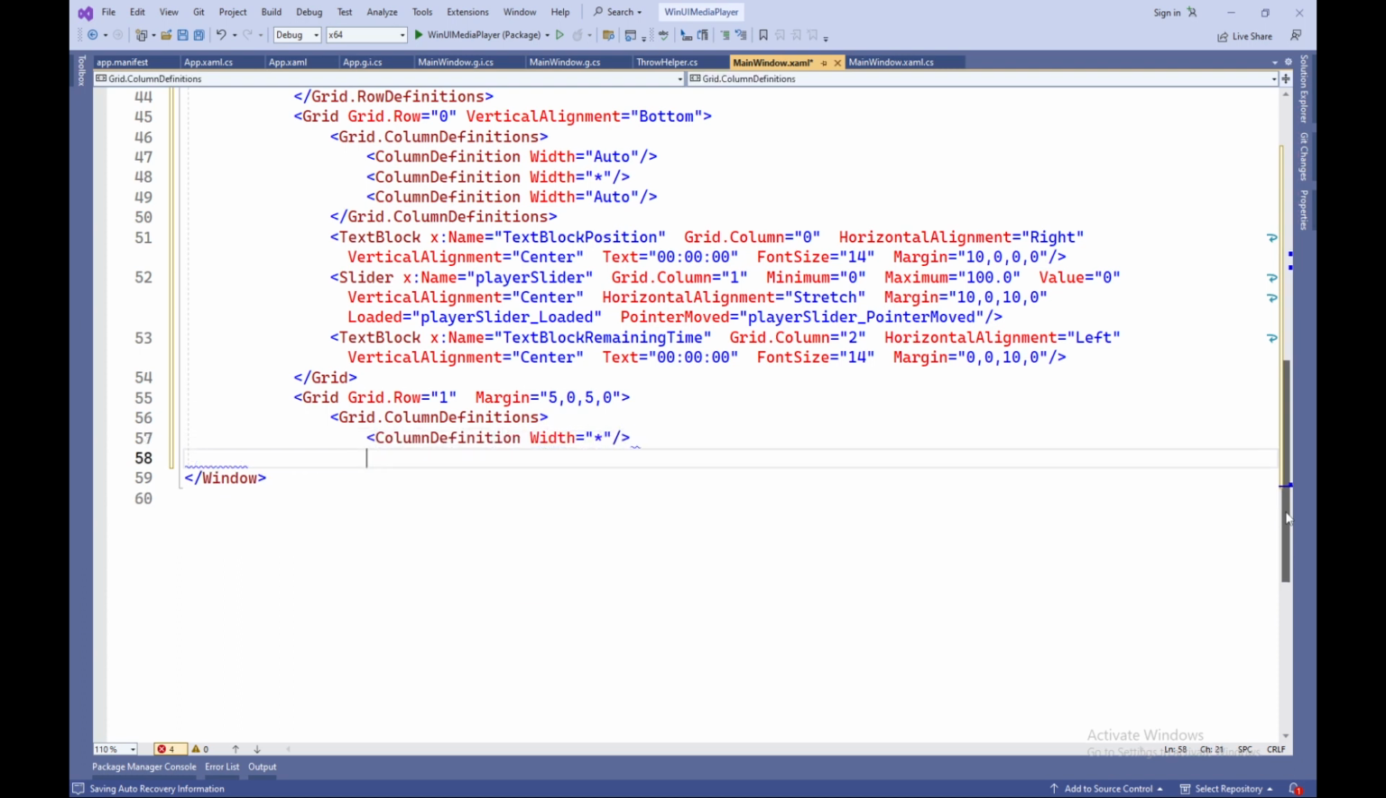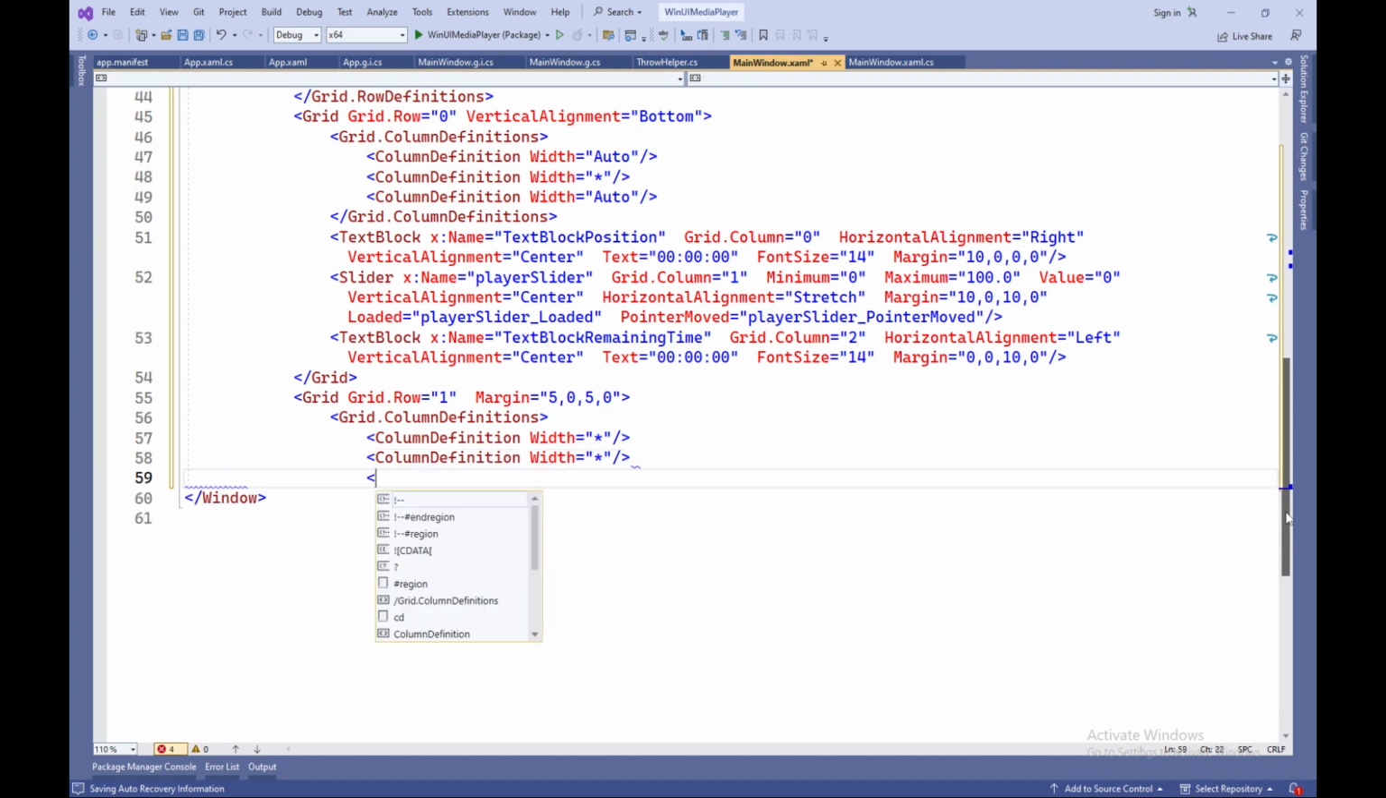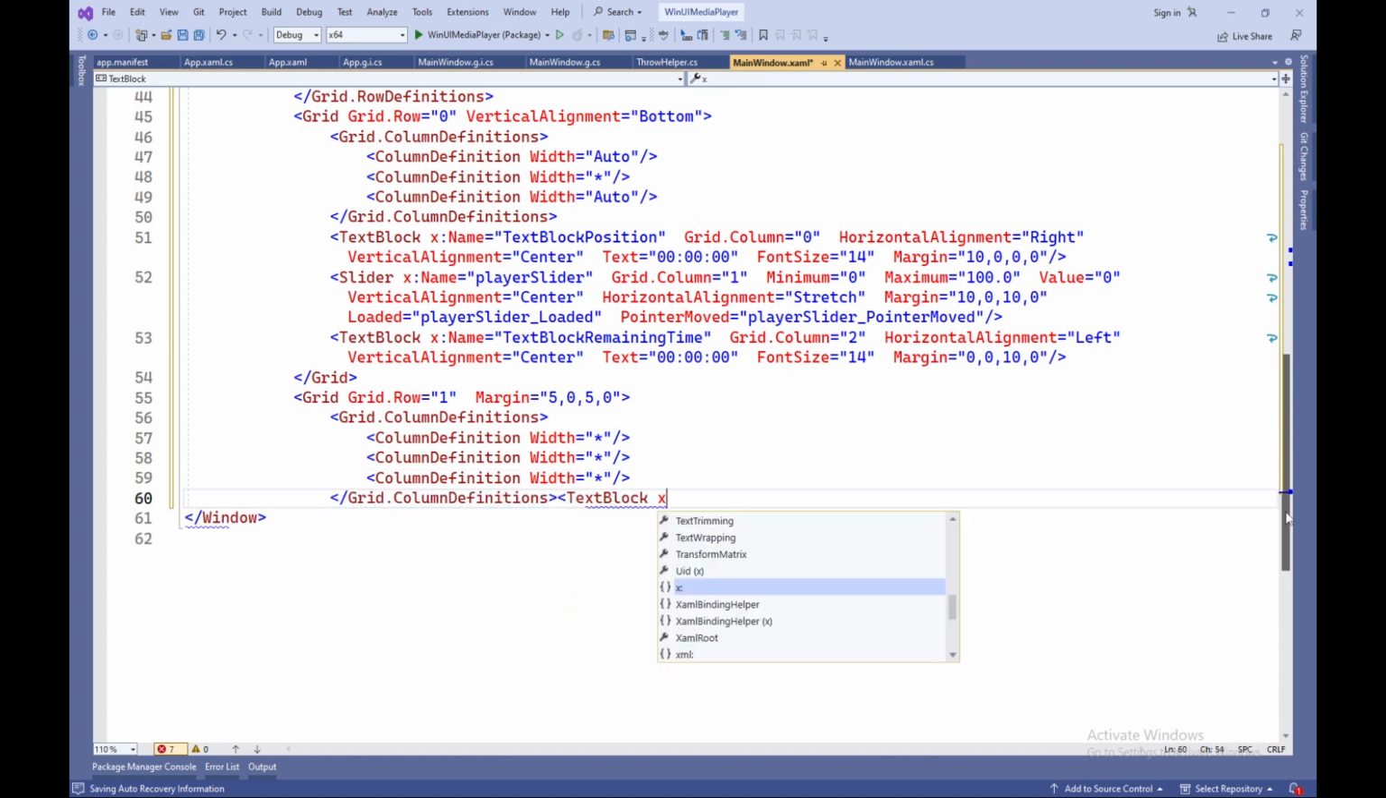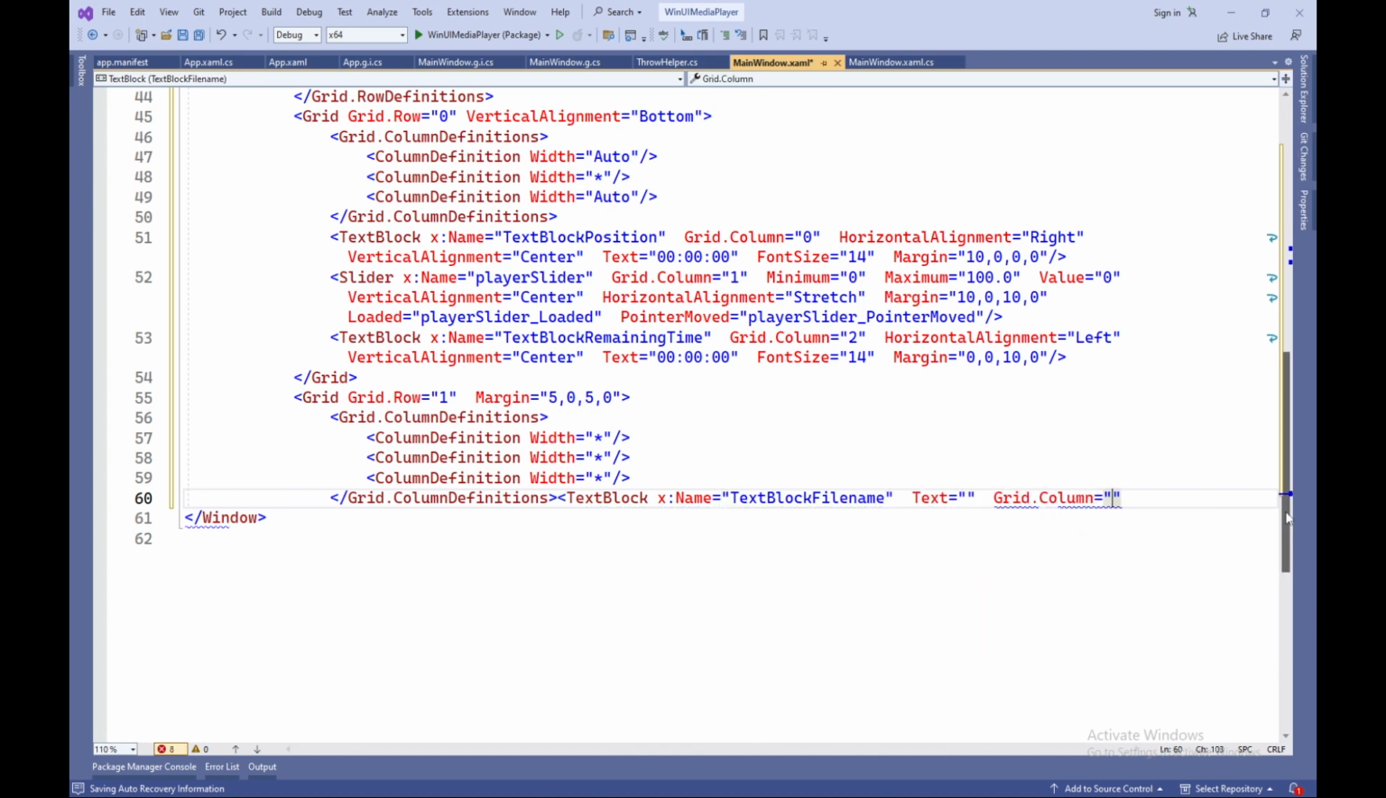Slider x:Name="playerSlider", a slider element named player slider, placed in the second column of the nested grid. It is configured to display a scroll bar ranging from 0 to 100, with an initial value of 0. The slider stretches horizontally and is vertically centered. There are also Loaded and PointerMoved event handlers.